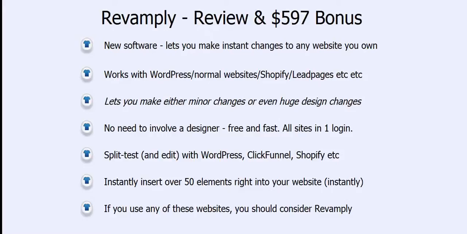So design changes are now free, they're now instantaneous, but of course as well, even if you are a designer and you can do a lot of these changes yourself, you know a lot of technical stuff, the fact is Revamply does put all of your sites within one login. It's a cloud-based platform, which means you just go to revamply.com and from there you can edit all of your pages.